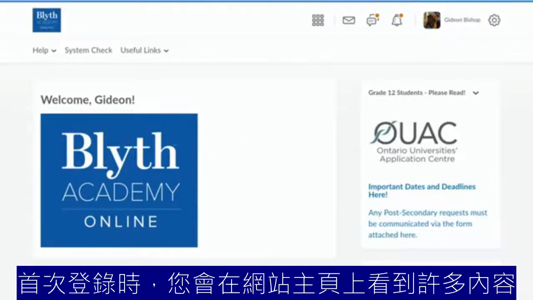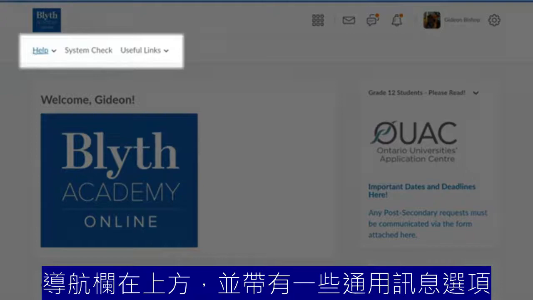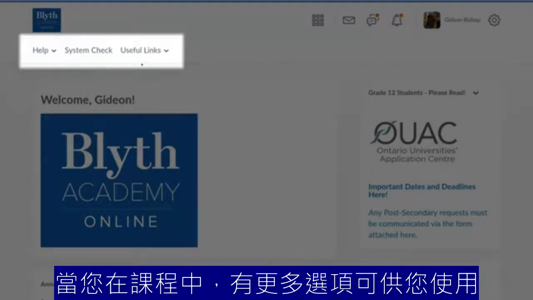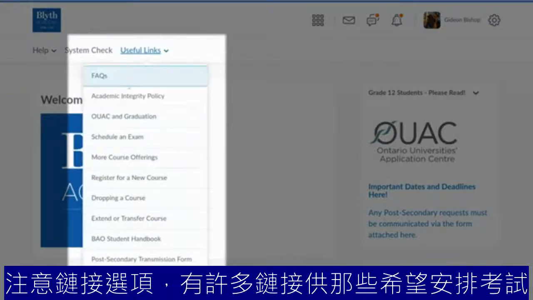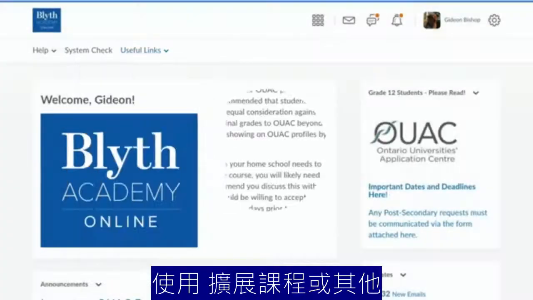When you first log in, you'll see a number of things on the site homepage. The navigation bar, or nav bar, runs across the top with some general menu options. When you're inside of a course, you'll notice that there are more options available to you. For now, take note of the useful links option, as there are a number of links here for those looking to schedule an exam, extend a course, or something else.